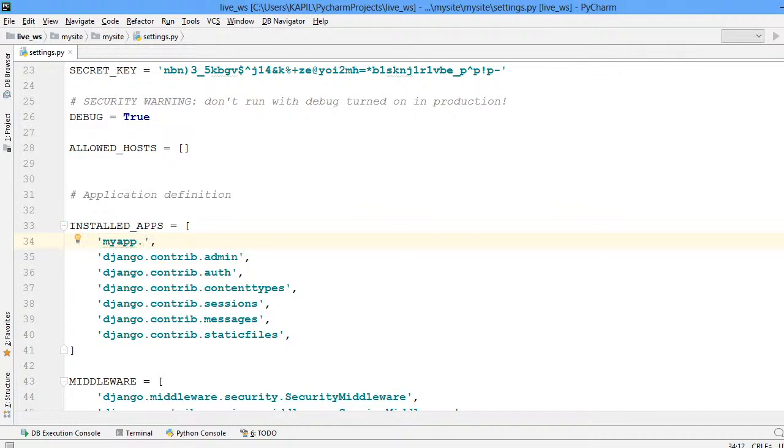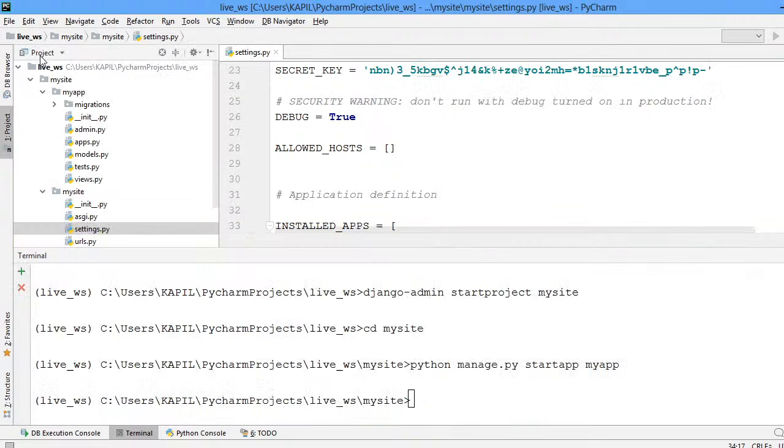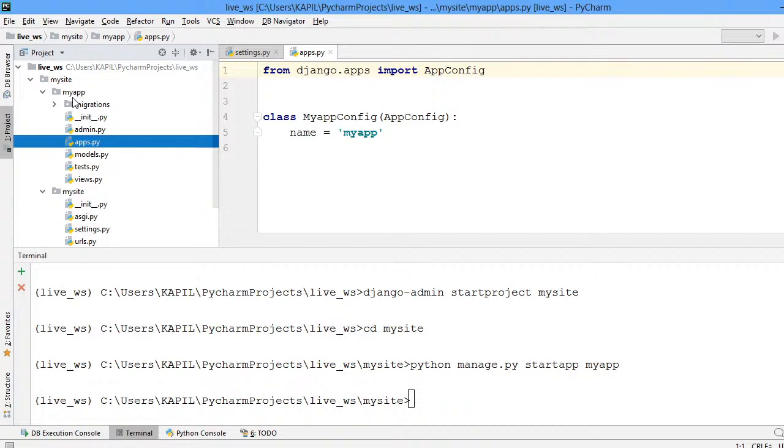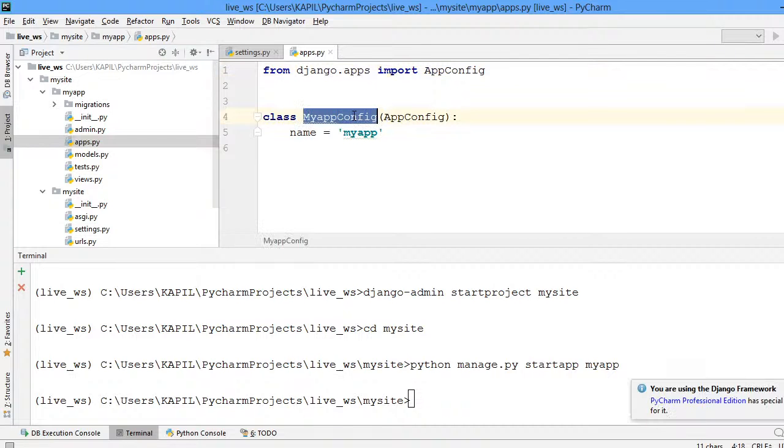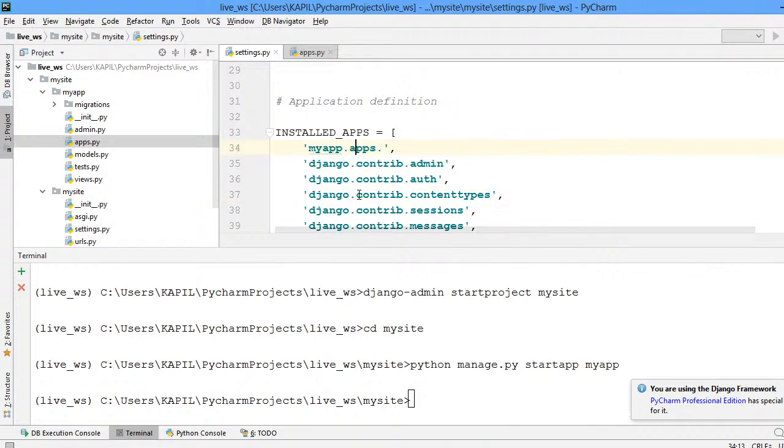Then you need to write a dot. Thereafter, you need to write the name of the file, that is apps. See here, this was myapp. In myapp, the name of the file was apps, and in the apps file, actually myapp.apps. Then I need to write here the name of the class. The name is MyappConfig.